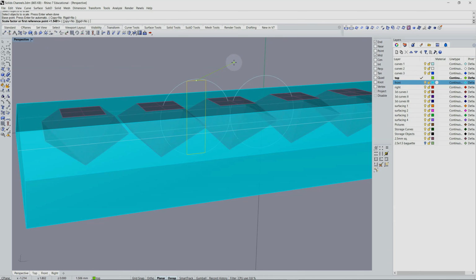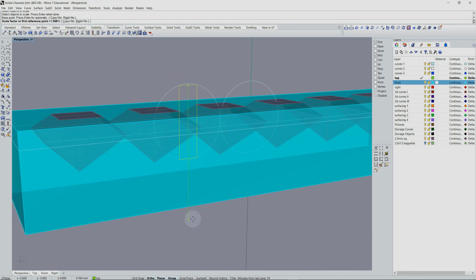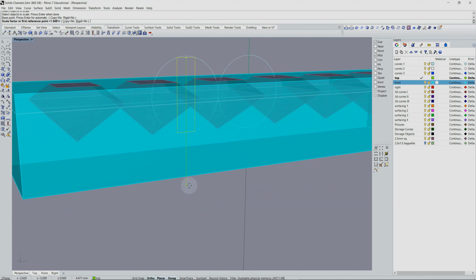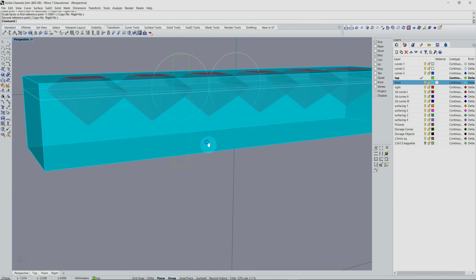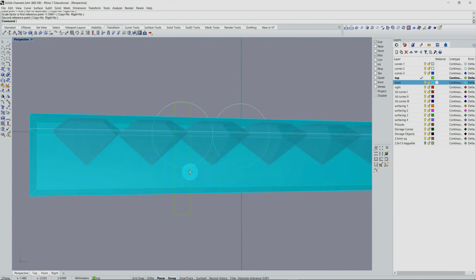With the Scale 1D command, it's important to hold down the Shift key to activate the ortho constraint, since that determines the direction of the scale. For our first reference point, click on the front C-plane, and for the second reference point, pull down until the rectangle extends below the bottom of the block. Then click. With the drawing complete, I can now extrude the bar.